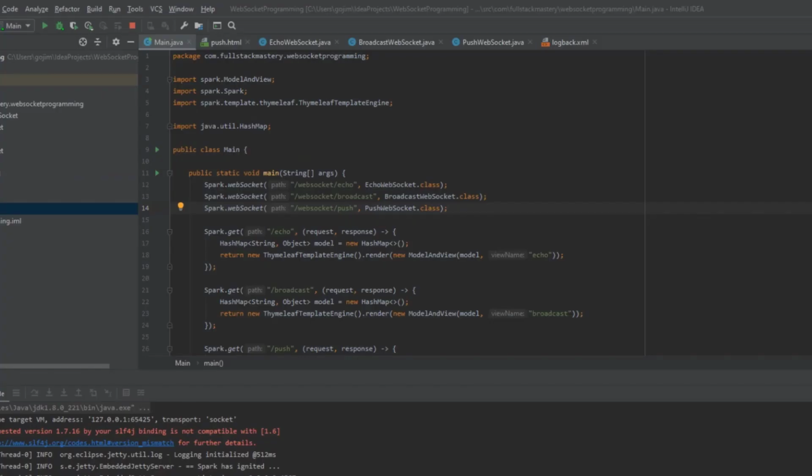So I coded up 3 examples to illustrate what WebSockets can do. The first example we're going to go through is an echo example, and this basically allows you to have real-time communication with the server. The server is just going to send back what you sent the server. That's why it's called echo.